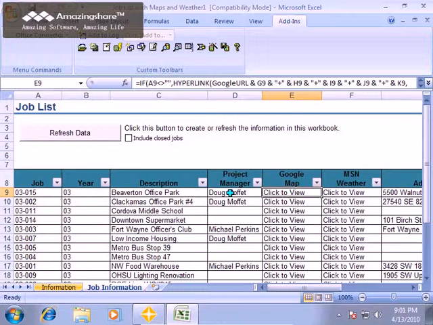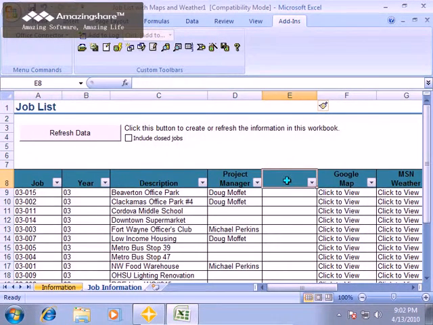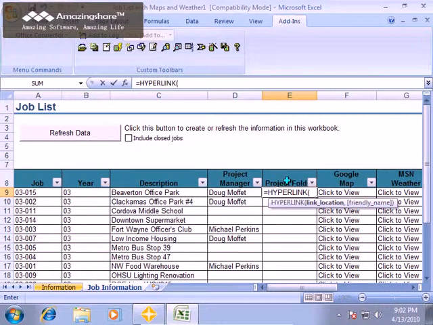So I can apply this to not just links on the internet, but also to files on your network, other documents, things like that. So I'm going to show a simple example of this. I'll insert a column, call this project folder, and I'll use the Excel hyperlink function. And for the hyperlink function, the first thing it wants is the location of the link. And I'm going to follow just standard link syntax. I'm going to say this is going to be a file.